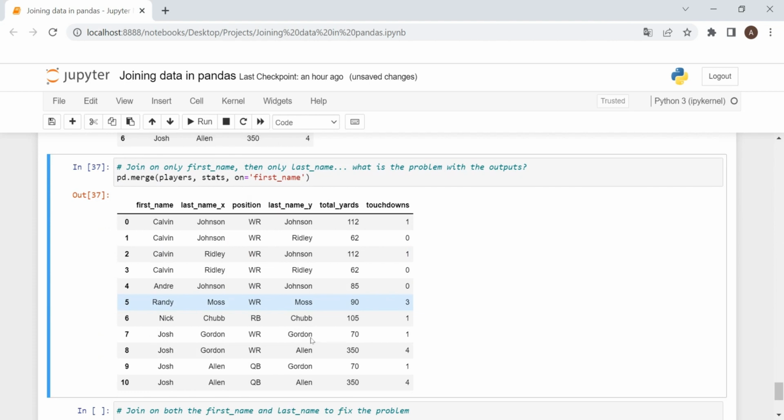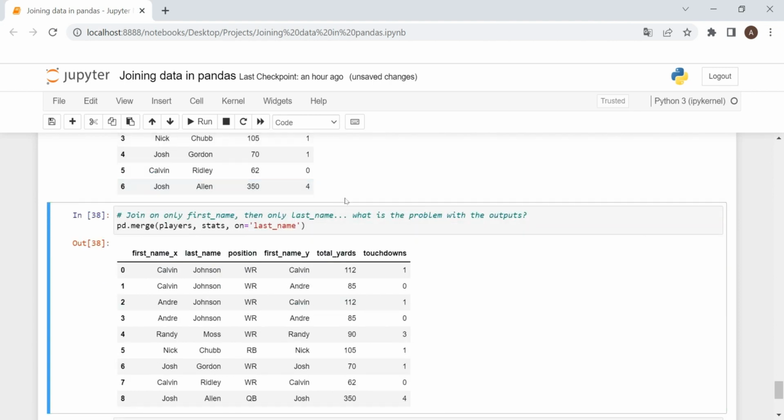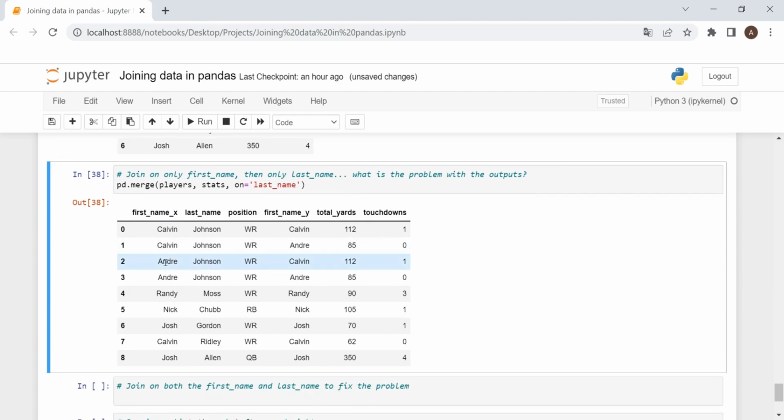So we don't output an error, but you can see rows like this here, where the first name Calvin is not unique in our tables. So we have Calvin Johnson and Calvin Ridley, and Pandas is simply going to match all instances of that first name Calvin. So we get a row like this, where Calvin Johnson is matched to Calvin Ridley. And we'll get a similar problem if we join on only the last name, where we have Andre Johnson here matched with Calvin Johnson here because we have that same last name.